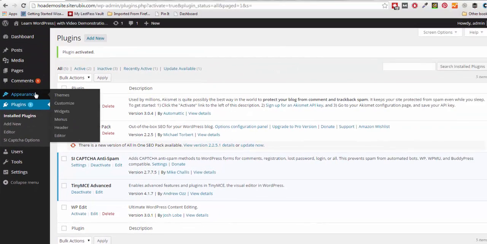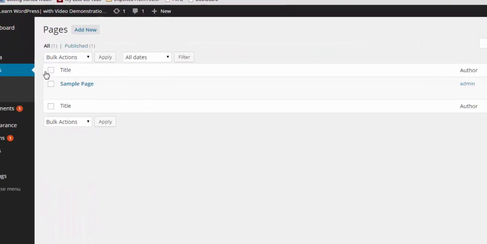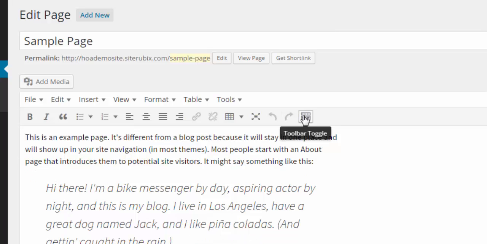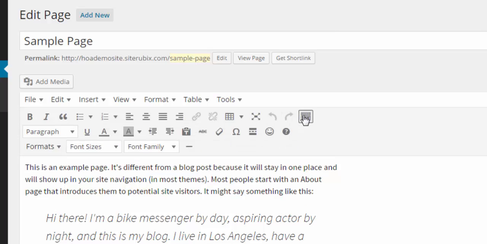And once I do that, when I go into my pages, it will show me additional enhanced items. The layout's a little different. In this particular one, I added emoticons. I rearranged the things a little bit. The toolbar toggle hides everything except the top line, and you can put that back. So essentially, these two plugins will give you additional editing features that you may want to have.